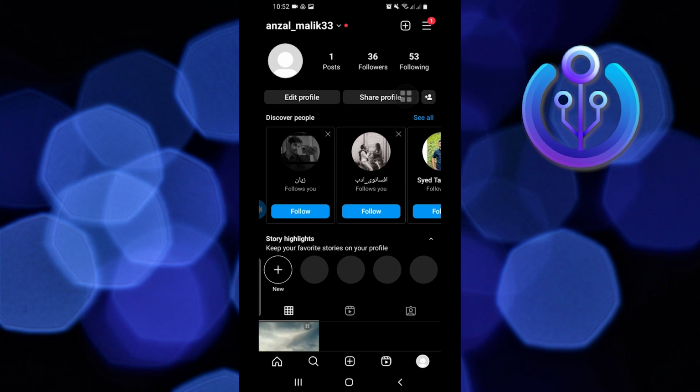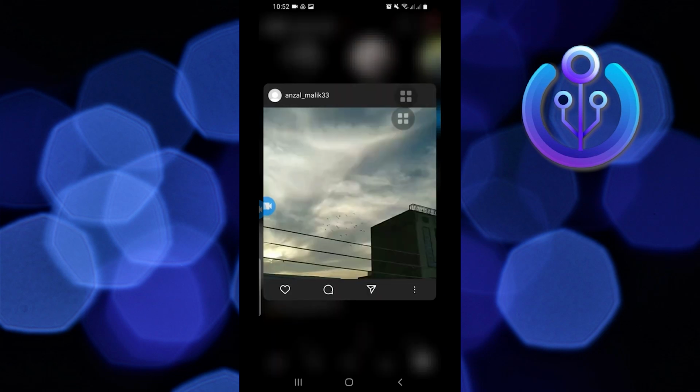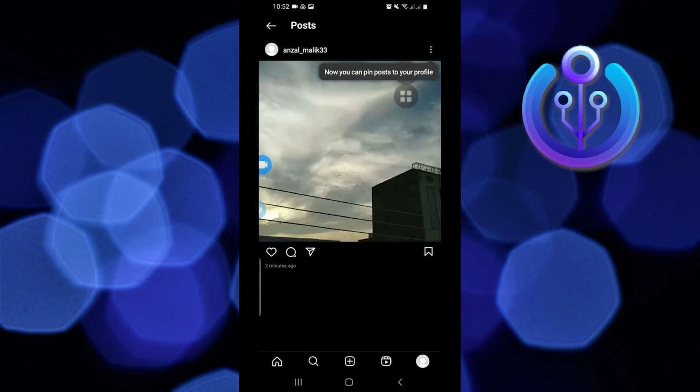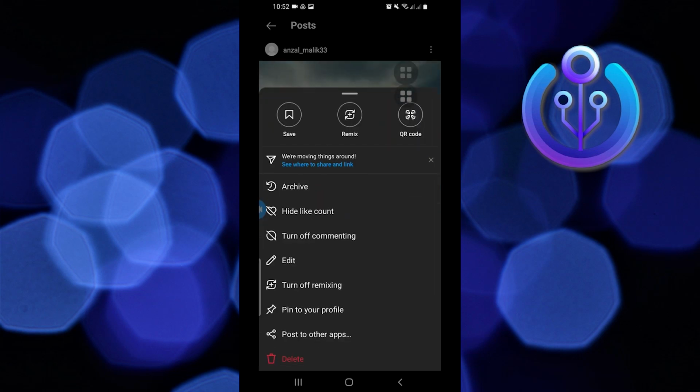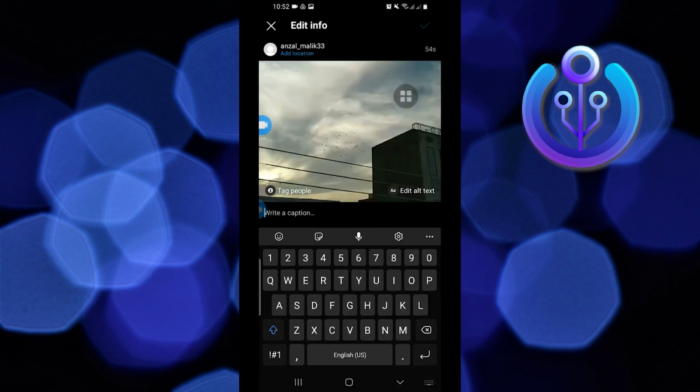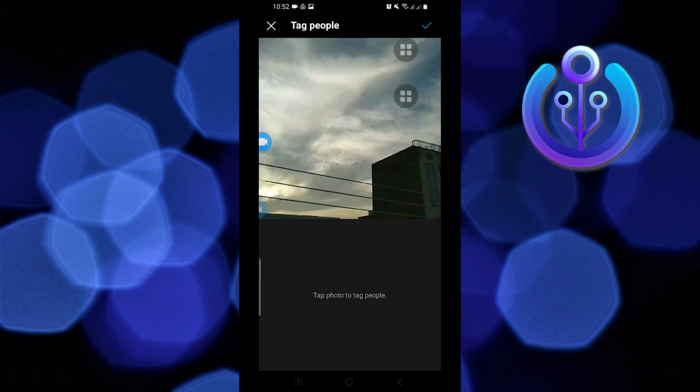Once you're in your profile, tap on the picture or post you want to add a collaborator on. Then tap on the three dots on the top right. From here, tap on Edit. Now select Tag People on the bottom left of the picture.